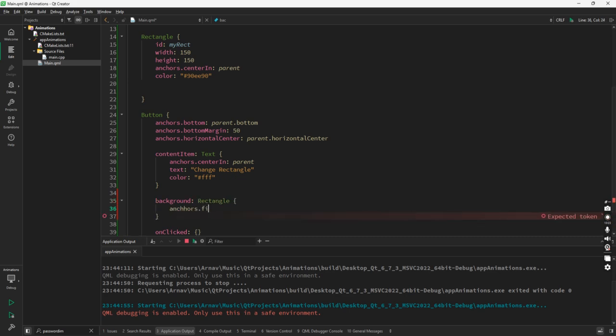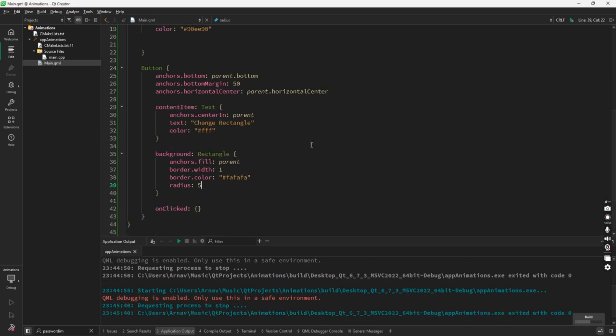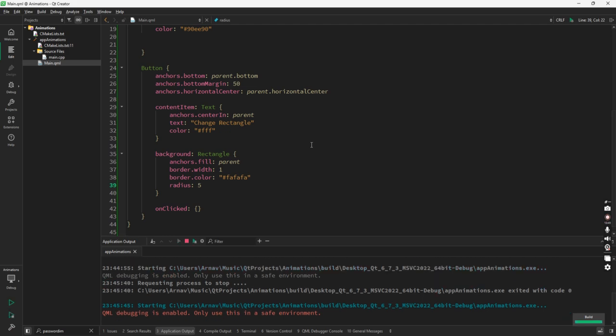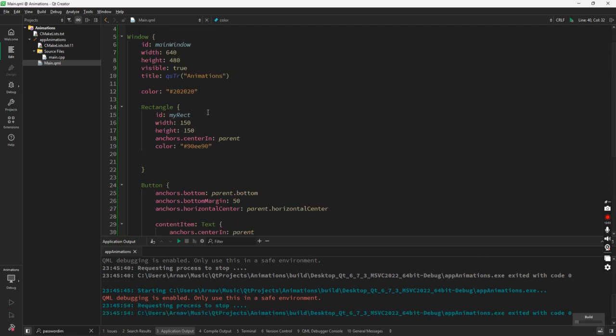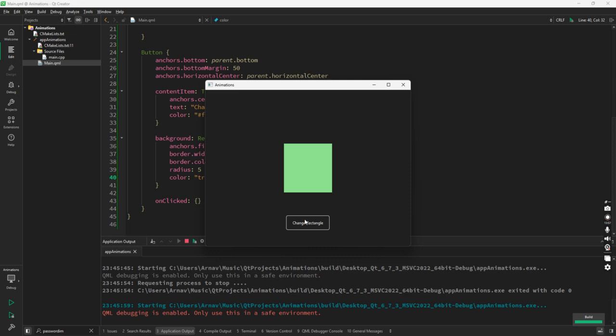Anchors dot fill parent, border dot width 1, border dot color white, and radius of, let's say, 5. I think this should be good enough. Okay, so the color of the rectangle should also be either transparent, so I'll set it to transparent, or you can change this to this 2020 color. I think this is good enough. Like, looks bad, but we can work with that, right?